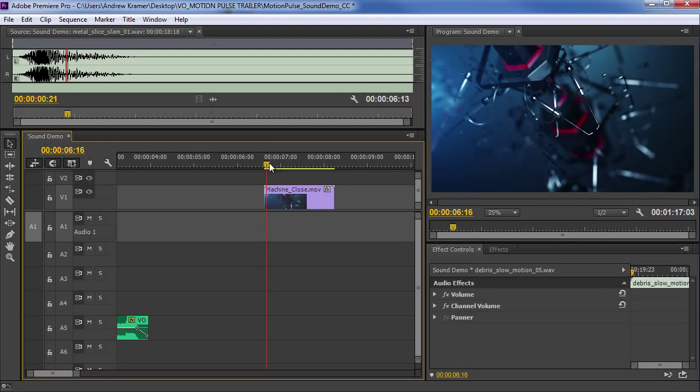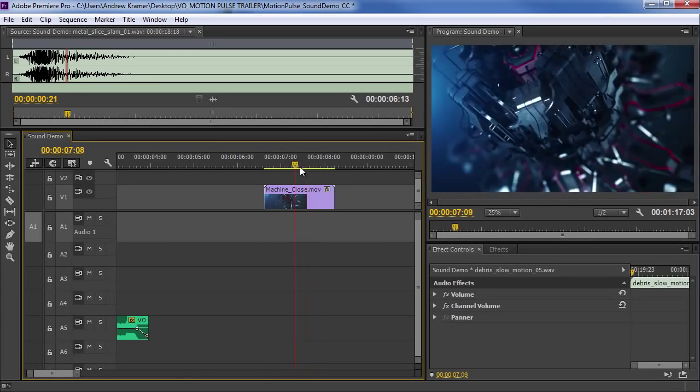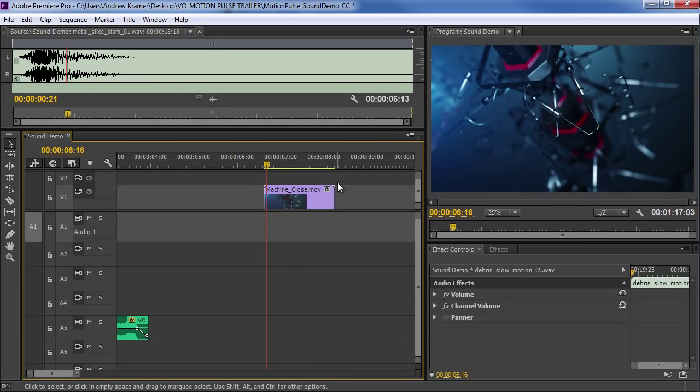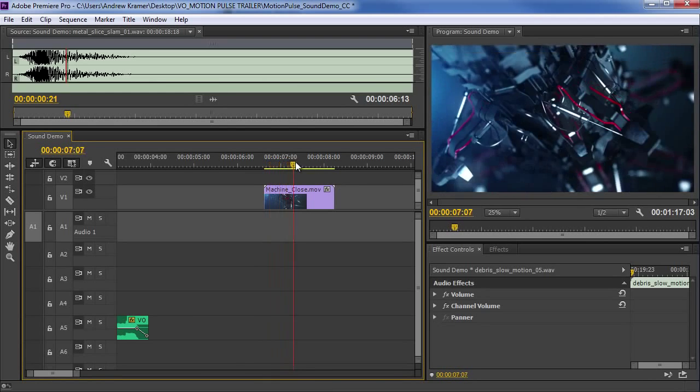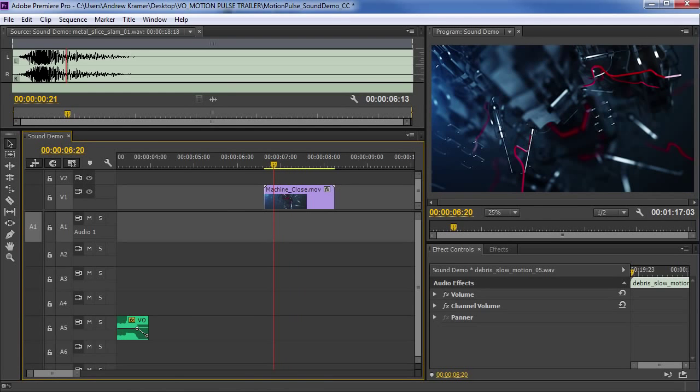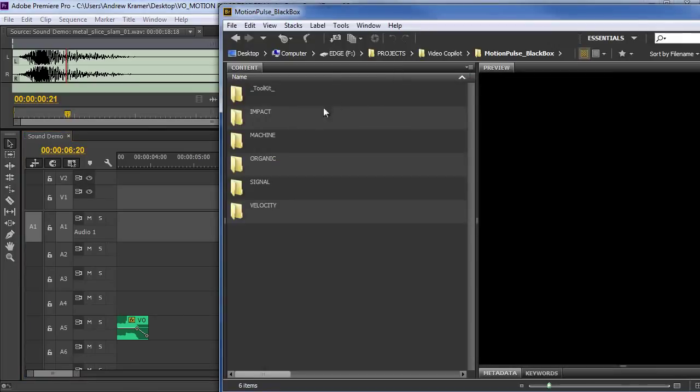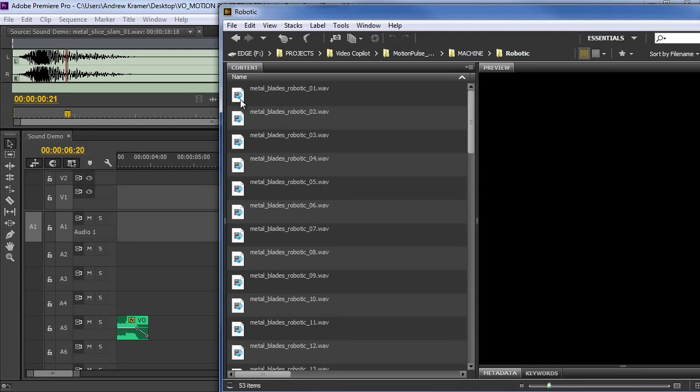So this is a cool example of mixing a few sounds, but let's take a look at a little bit more challenging example. So here we have this kind of robotic parts coming together. All right, so we want to build a custom sound effect for this animation. So what we want to do is bring in some parts. Now, if we go to the machine section, as I showed you before, we can actually use some of the pre-made sound effects.